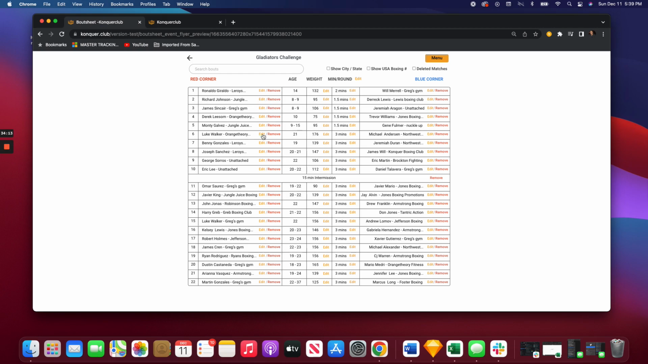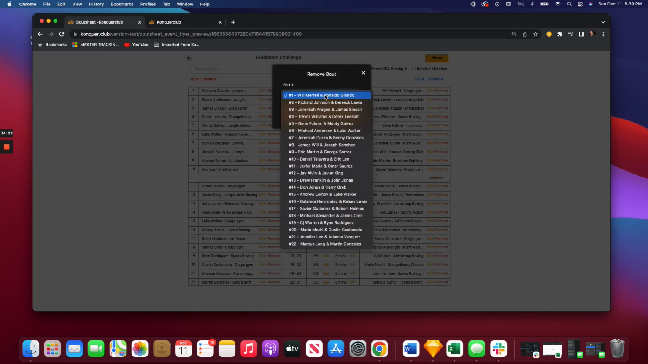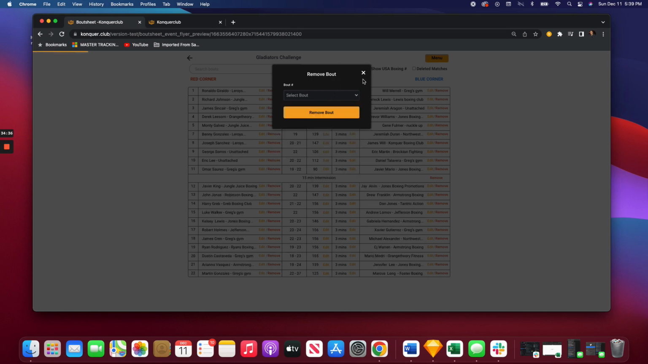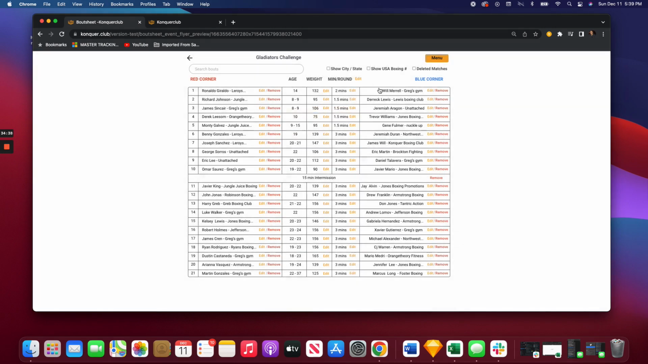or let's say this entire matchup has been scrapped. So all I have to do here is just select, go to menu and go to remove bout. So which bout do I want to remove? Let's say bout number 6. So I just select that. And this is Michael versus Luke. Okay. And I'm going to just remove them. Okay, now they've been removed.